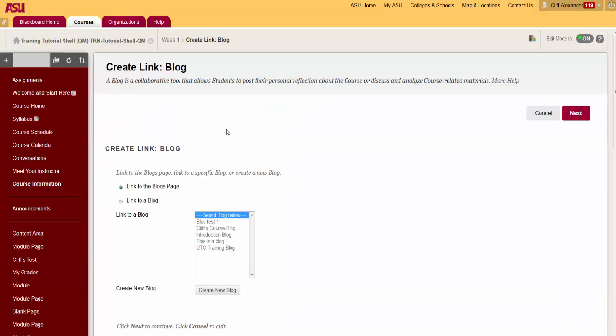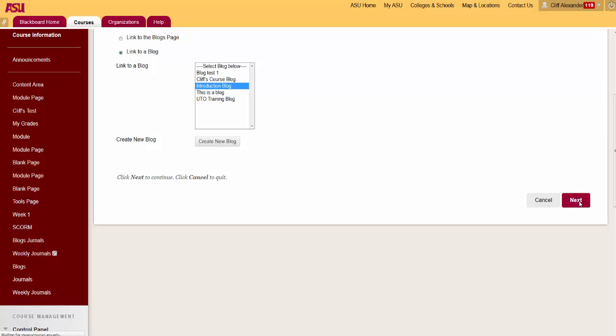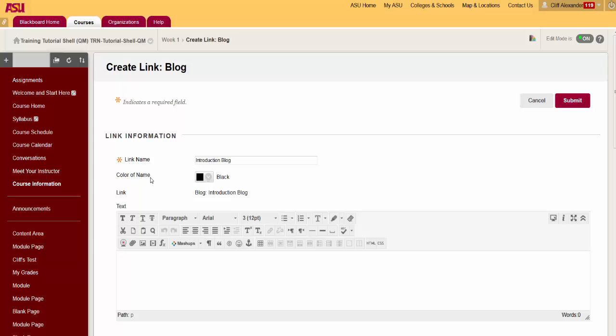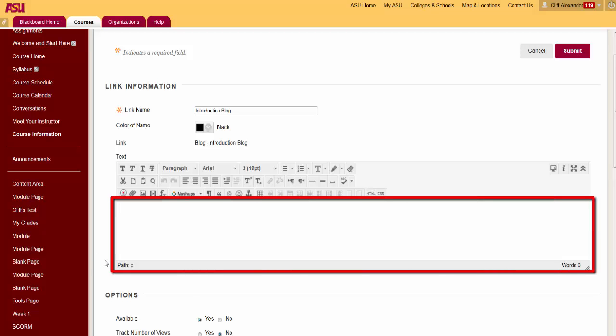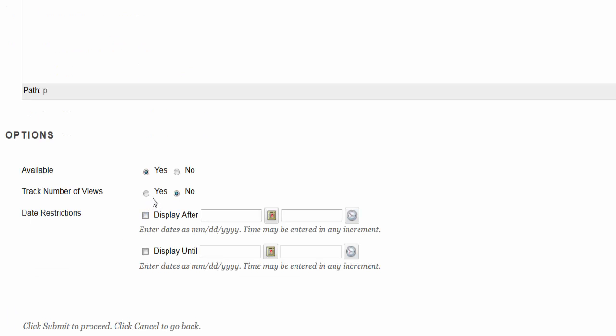Click the radio button next to Link to a Blog. Choose the blog, in this case Introduction Blogs. Click Next. Type instructions in the text box. If you type instructions in the blog description, copy them prior to adding this link, then paste here. If you have formatting that you need to be erased, then click the Erase Formatting tool.